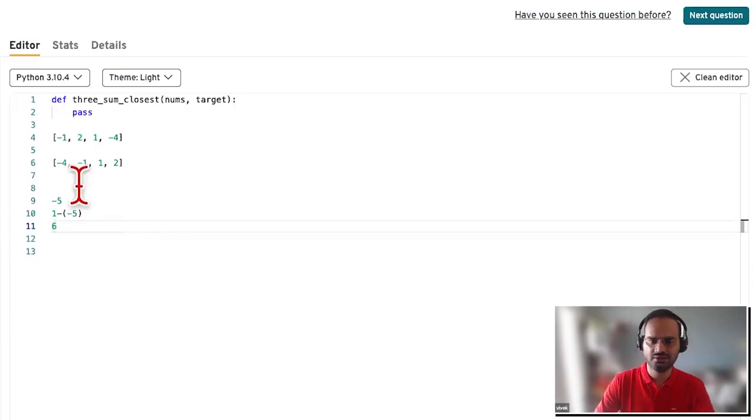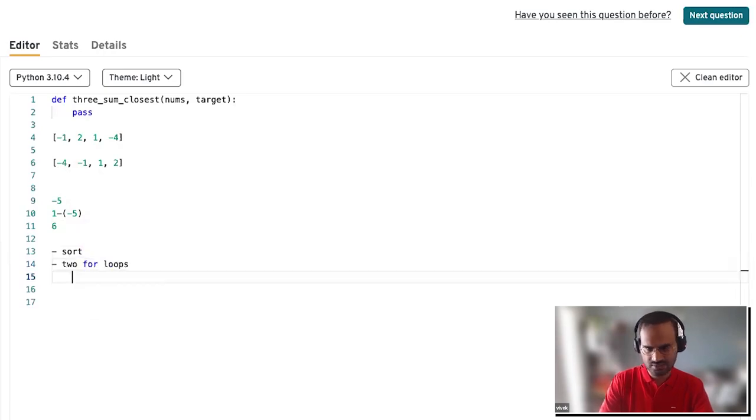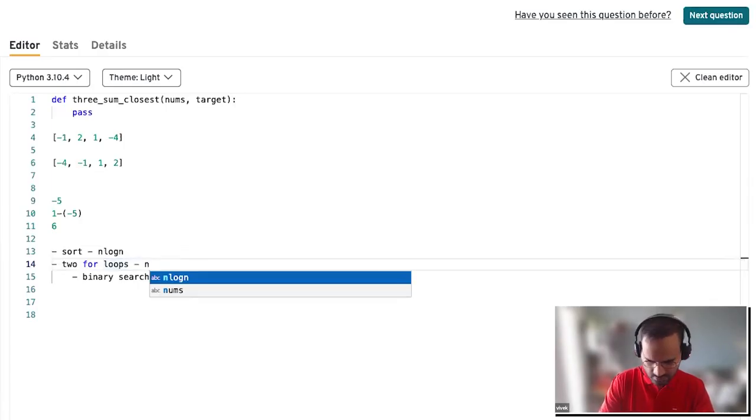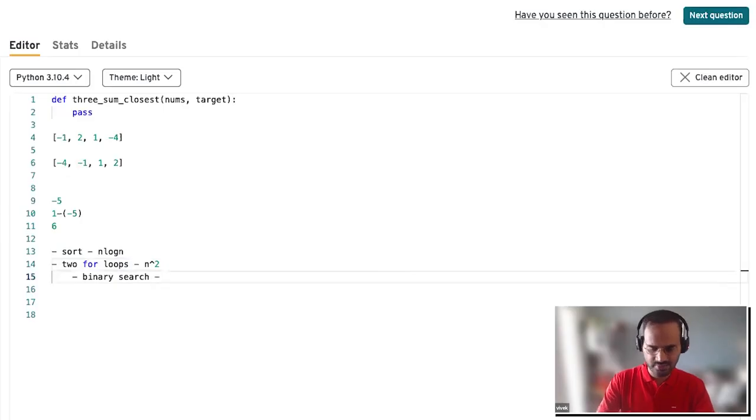And in this case, you are doing multiple things. First, you are sorting the array, and then you have two for loops. Within this for loop, you are also doing a binary search. So overall, sorting will take n log n time, the two for loops will take n squared time, and then the binary search will take log n time. These are nested, so overall this will be n squared log n. So this will be the time complexity.